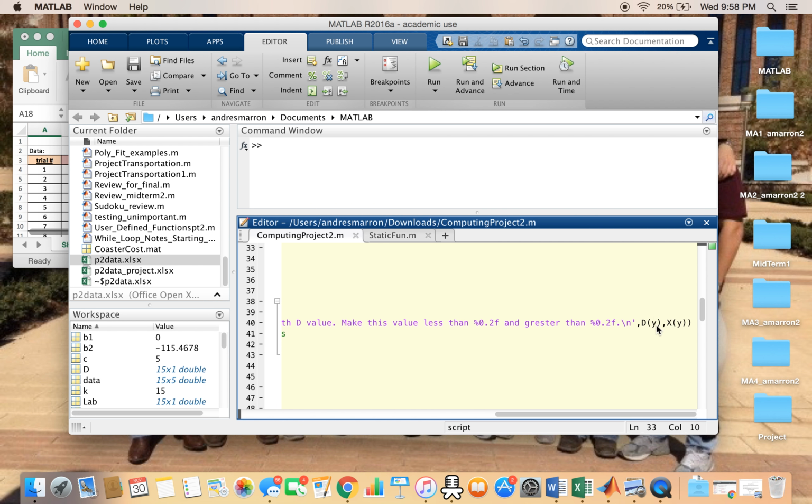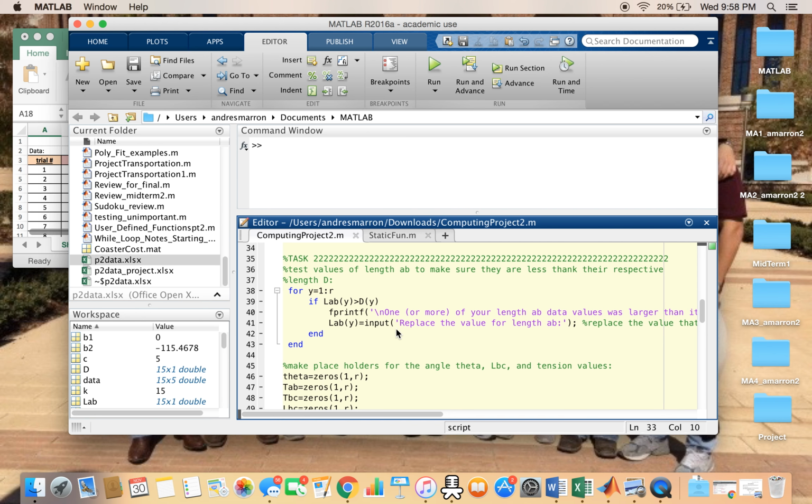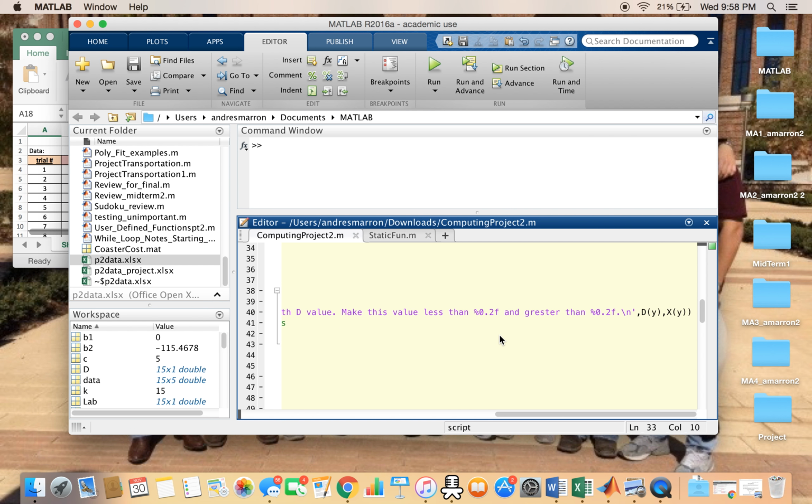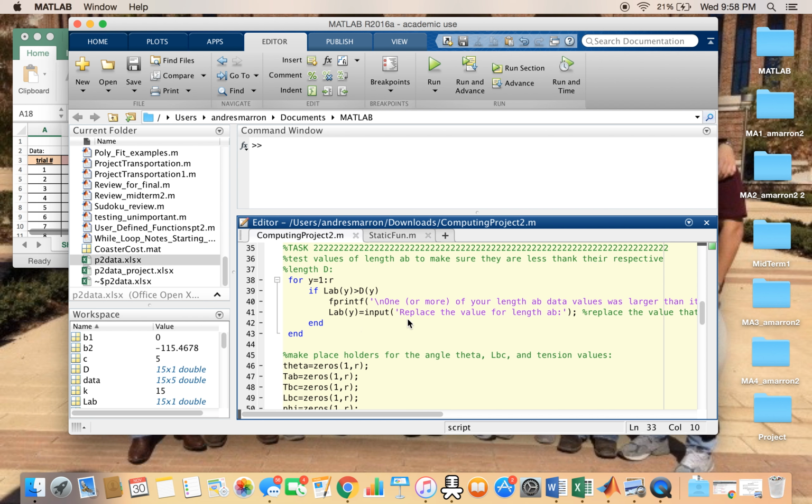And we fprintf those values. After that, we let the user correct the mistake. So if length AB was greater than D, we let the user input a value that's again less than the upper bound and greater than the lower bound. That's what we did over here, and we assign it again to length AB.